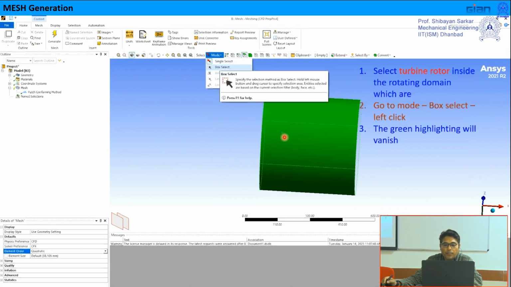Now what will happen? Now we are going to select the inside material, that means the rotor which is inside this rotating domain. That also I need to select, as it will be interacting with the fluid. For this, that is a combined body which we defined at an earlier stage in other software, that means SolidWorks CAD software. So it will be considered. For this, this type of selection will not be possible.